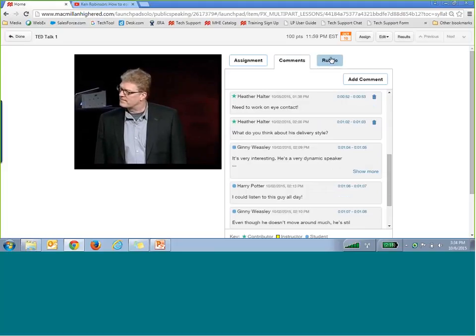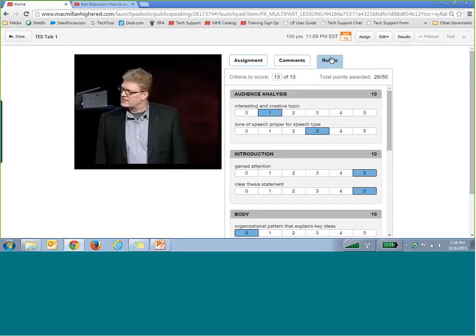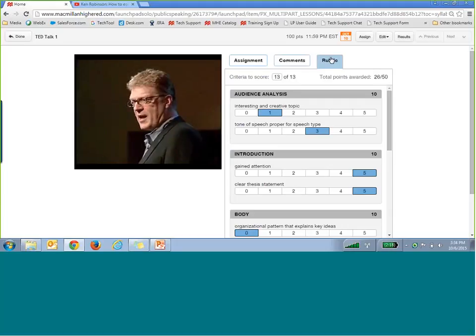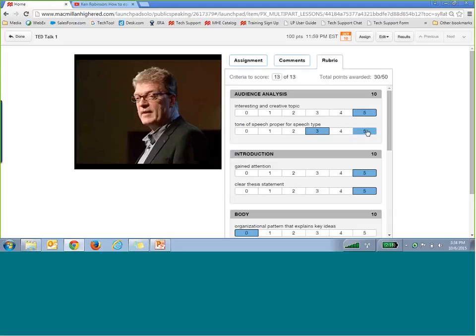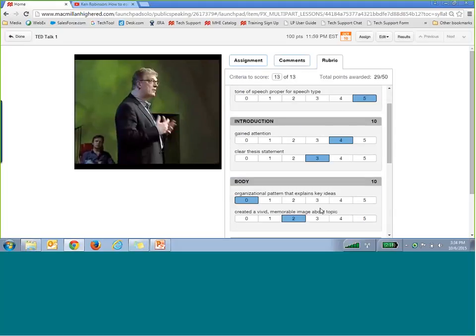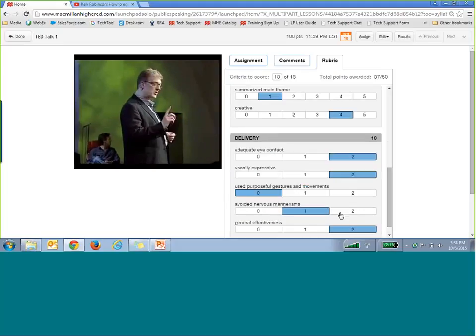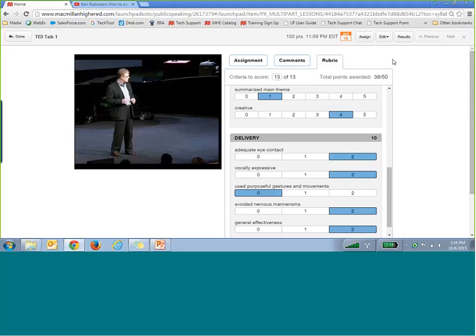And of course, we do have the rubric feature as well. We'll get into those a little bit later, but they are fully customizable. Once you get this set up, all you do is click the number that you want to assign for the various criterion, and it does the math for you in the upper corner here. So very handy.